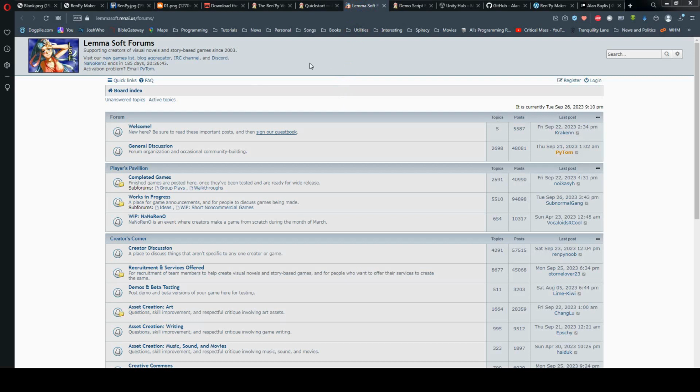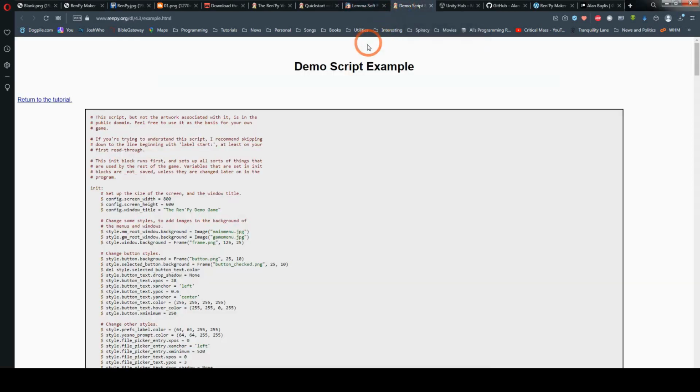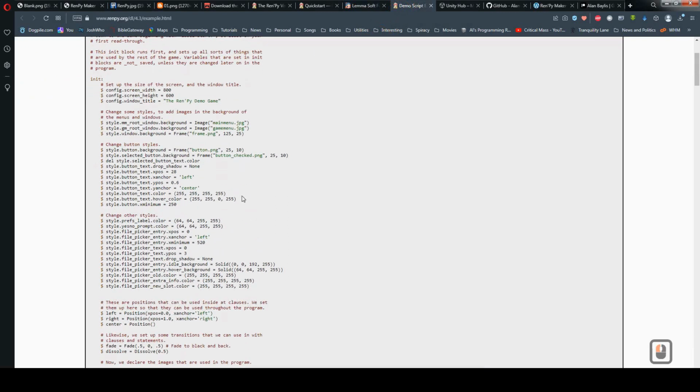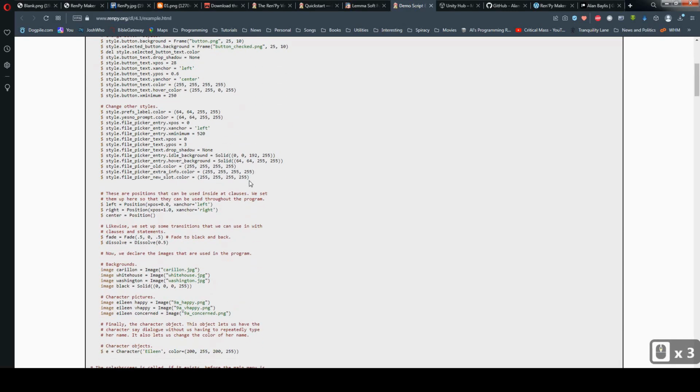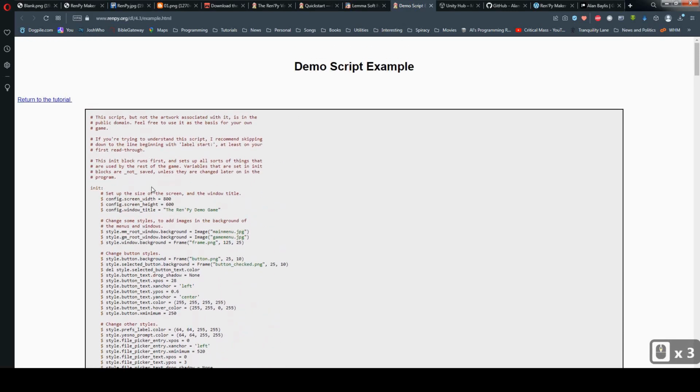Now, as you begin to create your first novel, you probably realize that as you add more and more features to the program, the scripting itself becomes increasingly more difficult as well. And it was this reason that led me to create Ren'Py Maker in the first place, to alleviate some of the hassles of having to remember all of the scripting syntax.